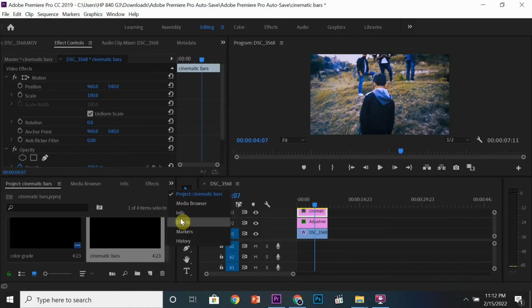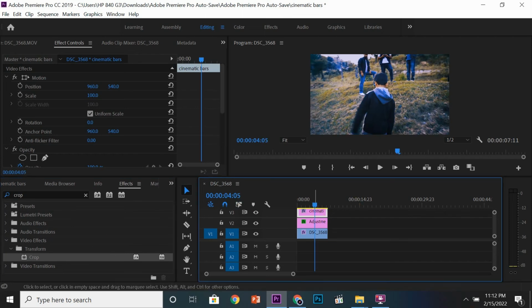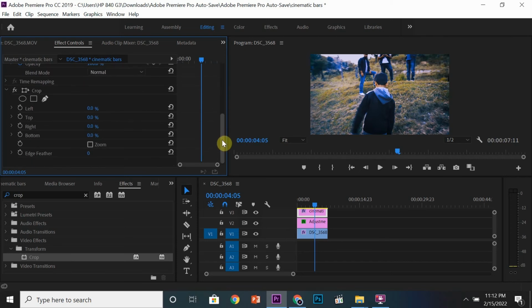So I'm going to go to my effects and go for the Crop. You can locate it in your video effects, but I'm going to use the search option and search for Crop. I drag and drop it on top of this adjustment layer, and nothing happened. But if I go to my effects control, make sure this is selected, and come down to this Crop, I have options to go for the crop.